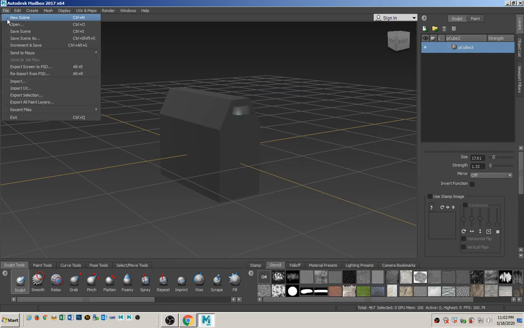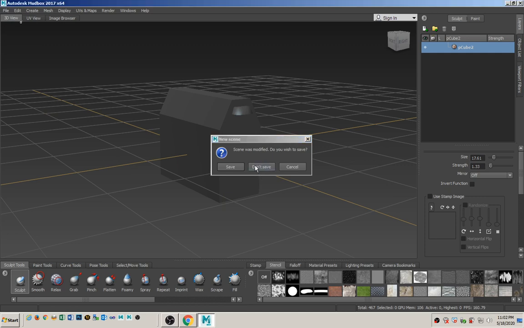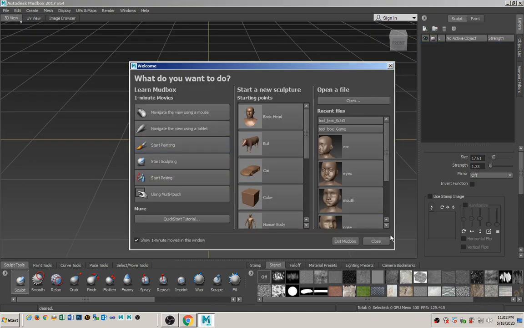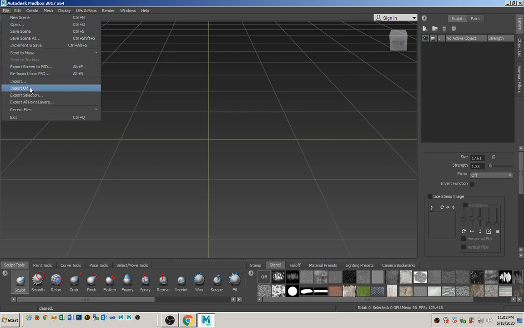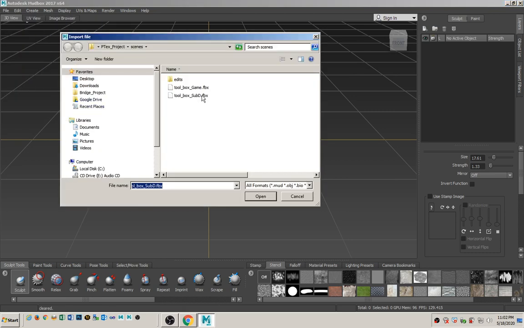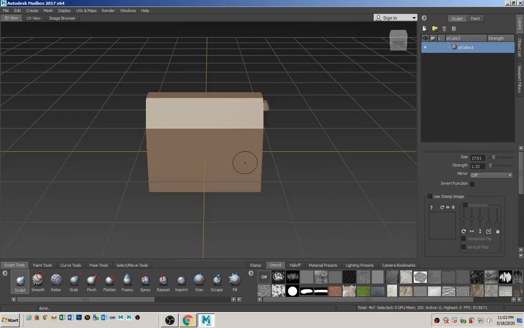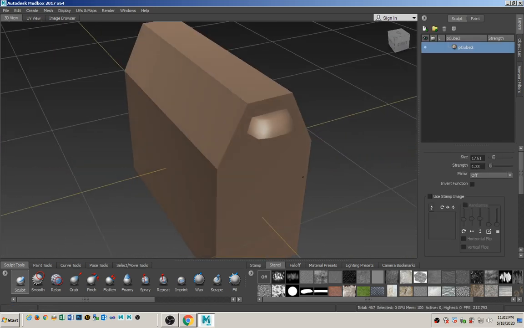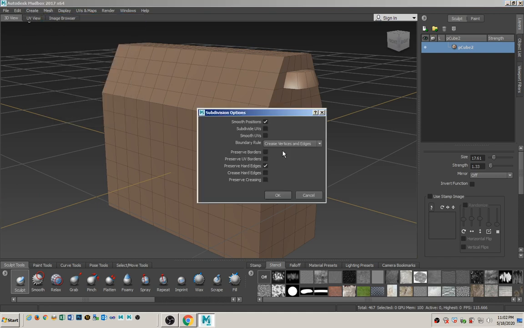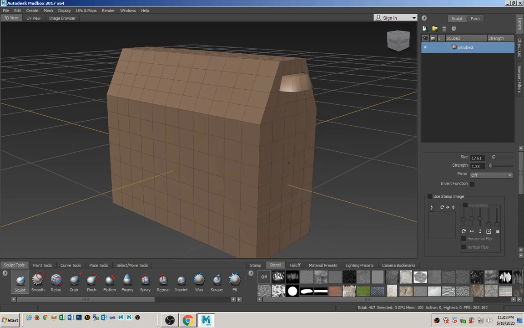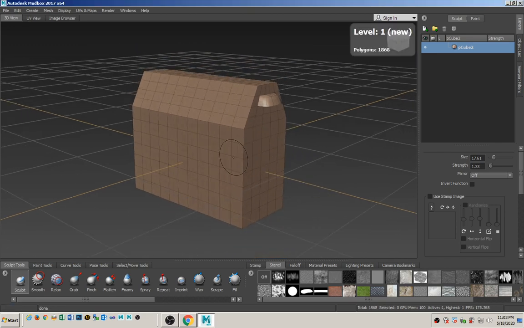So I'm going to go ahead and just make a new scene. Don't save. Close. And then re-import the subdivision model using the default material. There we go, the default material in Mudbox. Okay, so for your subdivision options, those should be the same as they were for the last lesson. The only thing you want turned on is preserve hard edges and smooth positions. And we'll sub this up.